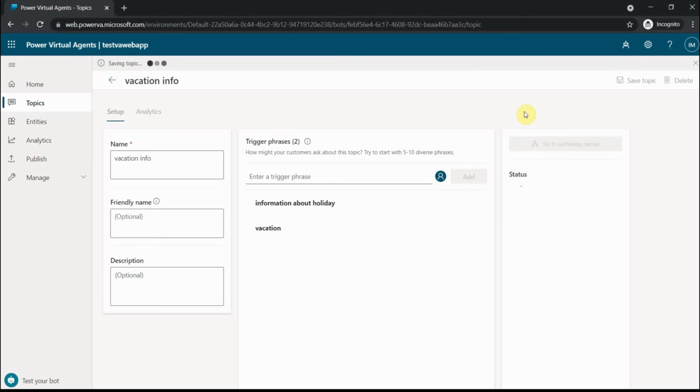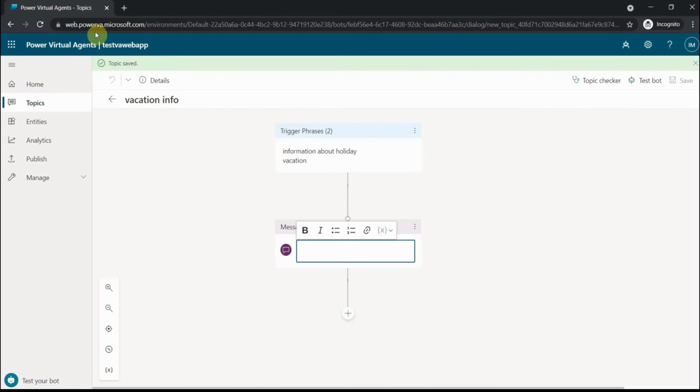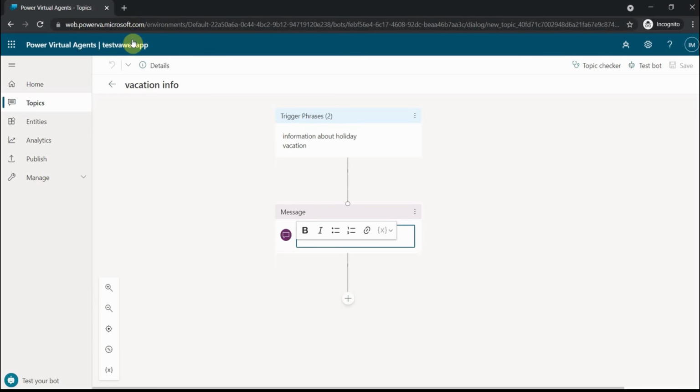Takes a moment to save the topic. You see here it says save in topic, and while we wait for it to save, if you remember, there are two ways to create Power Virtual Agents. One through the web portal, web.powerva.microsoft.com, and the second one is via Teams. So these are two options. In Teams, if you add a bot, you will also get options to add Power Virtual Agents with a similar interface. So that's another thing to remember.